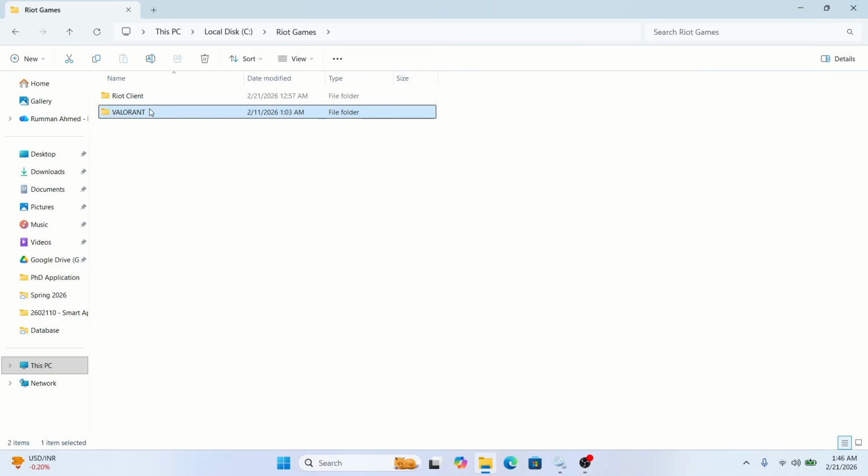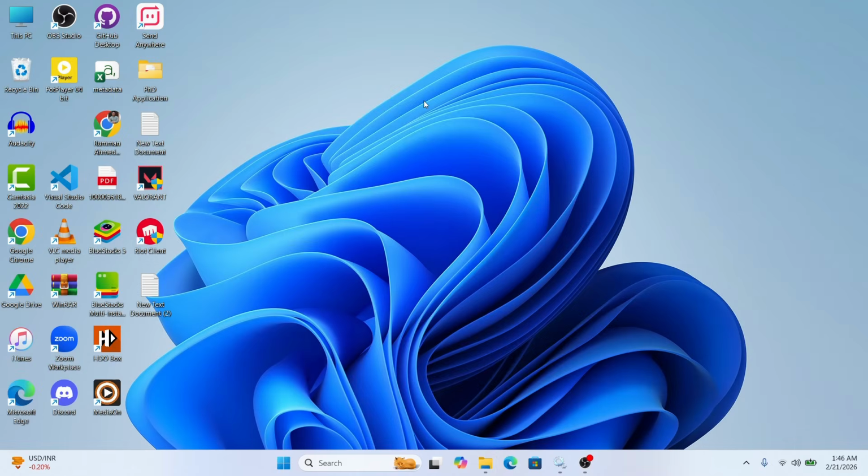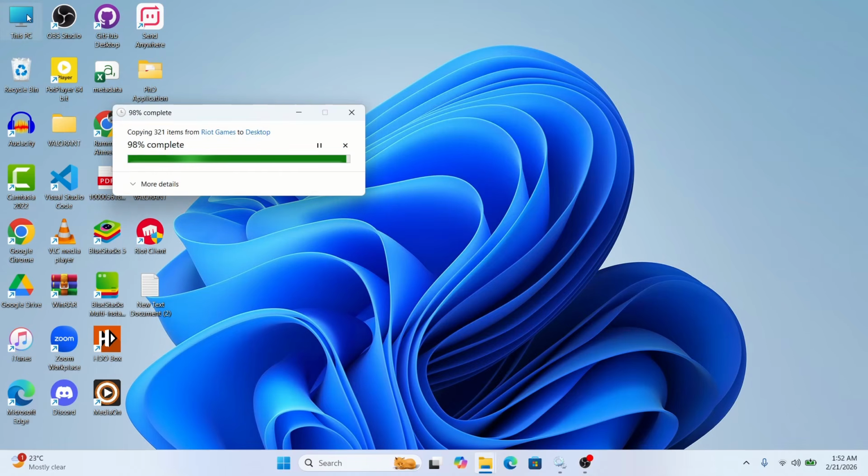All right. So I will suggest you to copy it to an SSD so that the copy time is really fast, or otherwise it might take a lot of time. In my case, it took around 2 to 3 minutes. It would obviously depend on your disk speed.